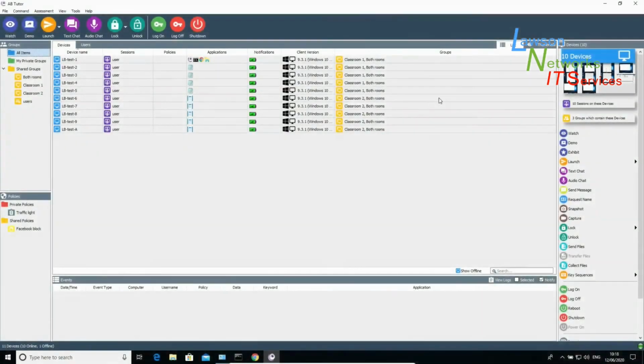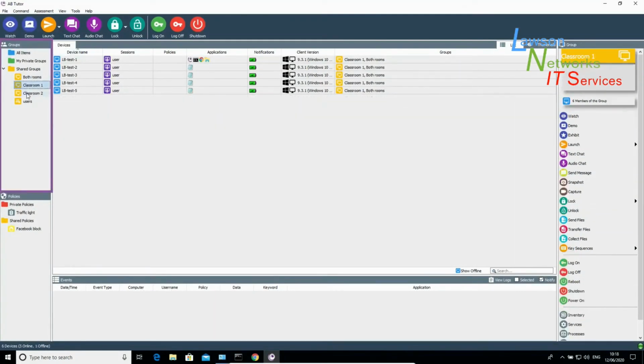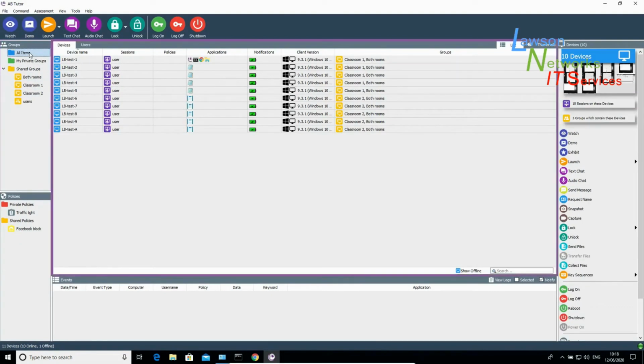This is the AB Tutor console, showing what a teacher or admin would see. On the left is a list of groups that the current user can access. In the middle we can see the devices in the currently selected group, showing the host name, who is using that computer, current policies and applications, the current version the device is on and what groups it's in.